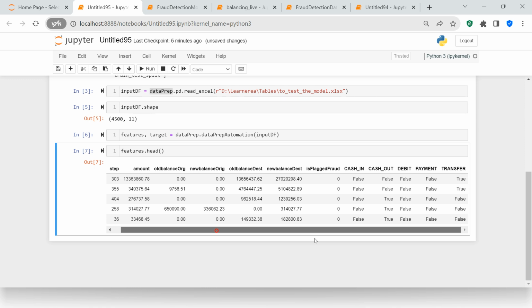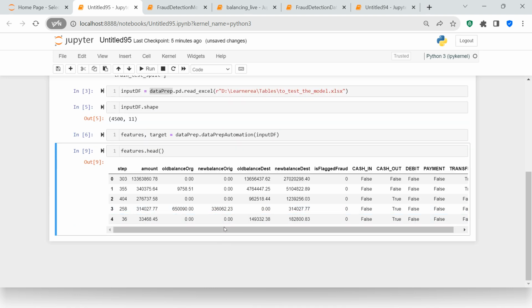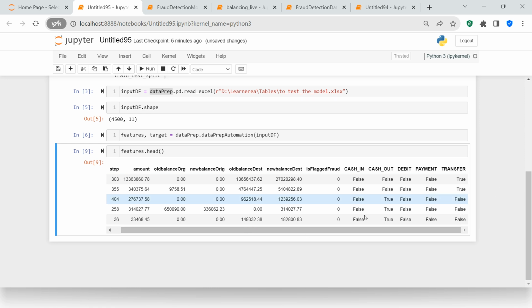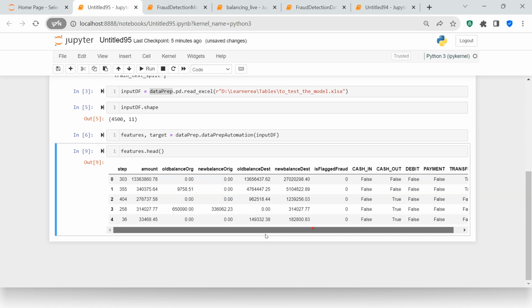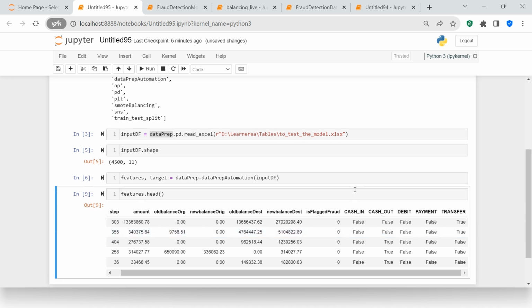Bravo, we have this, right? And let me just check the shape. We got 12, and see, into this one we should not have the is fraud, right? We should not have that target column available. We don't have that, right? So is fraud is dropped, other unnecessary things are dropped, and this was the payment type. Payment type is converted into this true false boolean values, right? There was one column in the original data which is called type.